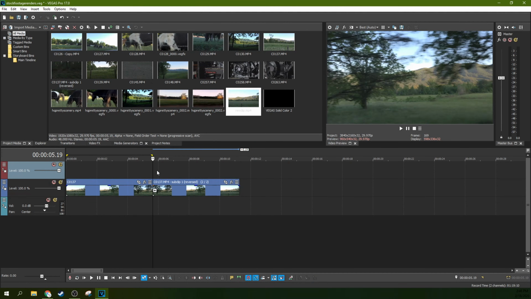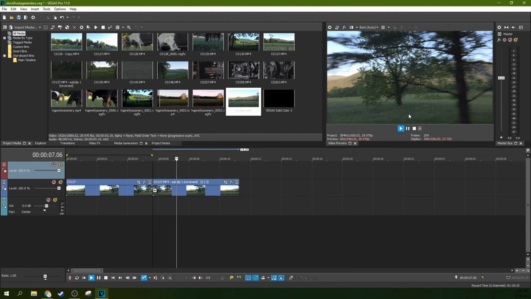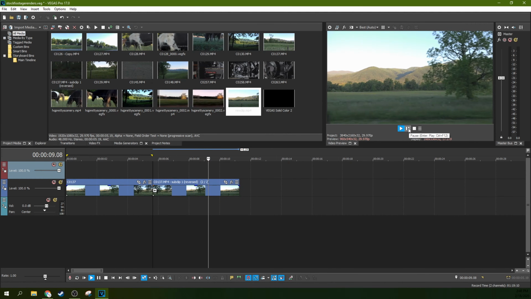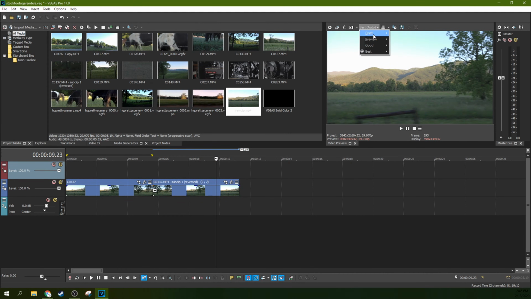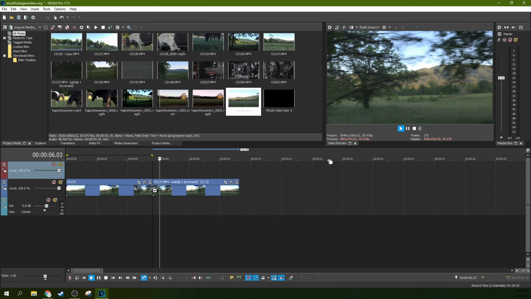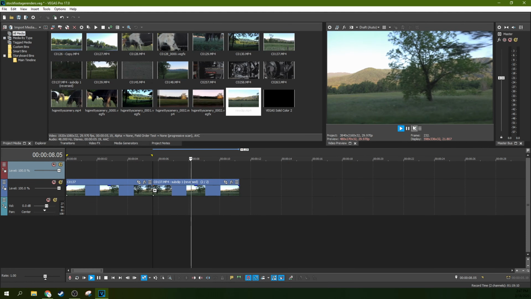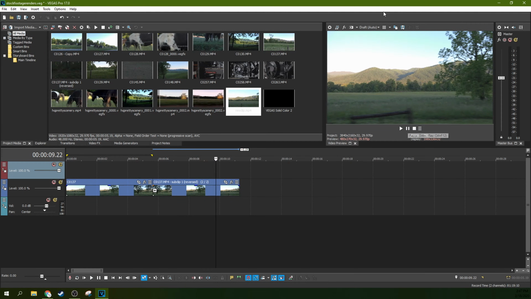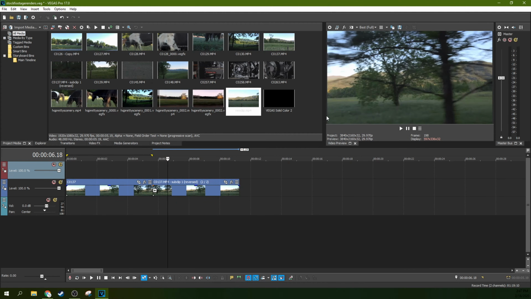Now this always has a little bit of choppiness in Vegas. So if you would like, you can go to Draft right here in your preview window. Go to Draft and Auto to have a more smooth effect if you're having trouble there. But something about reversing footage in Vegas always tends to do that. I'm going to go back to Best Full just so you can see the effects I'm doing better.